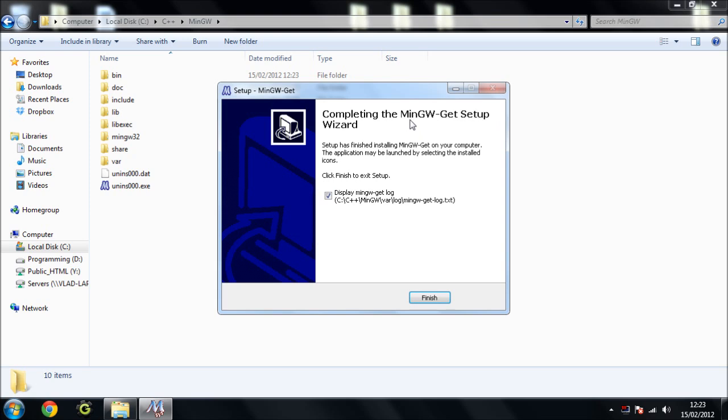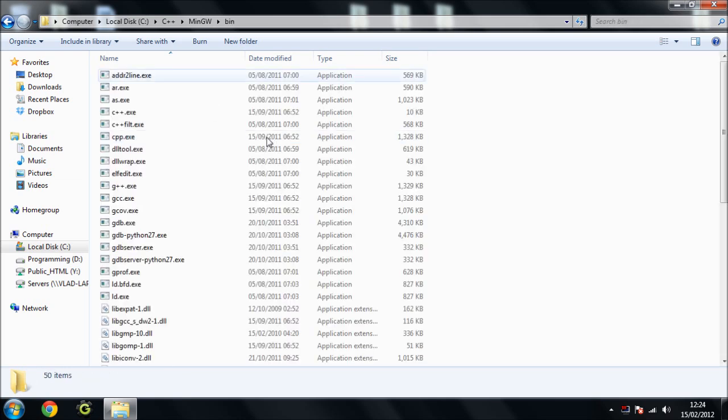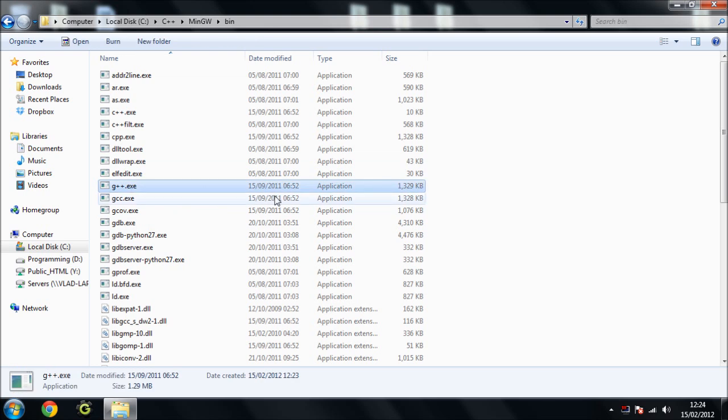Okay, we're back. The installation's finished. Just untick that box, we don't really need it. And go to wherever you've installed your MinGW. Then you just go into the folder called bin, and in here you should find a file somewhere called g++. There it is. Now if you run that, it should just flicker up and disappear very quickly.